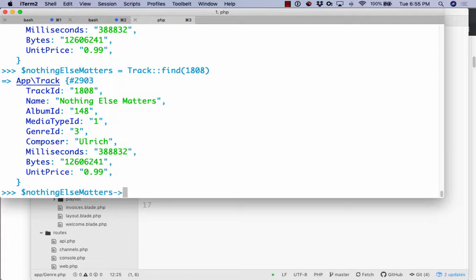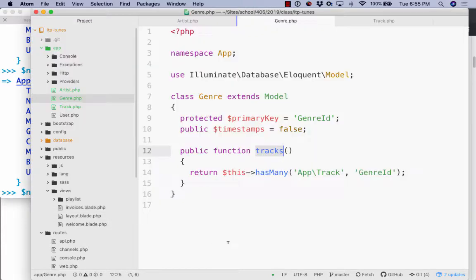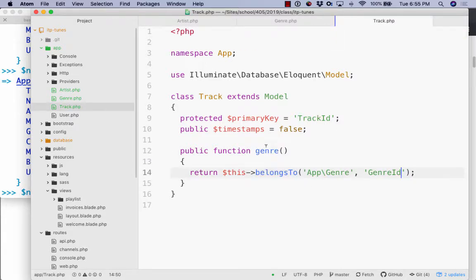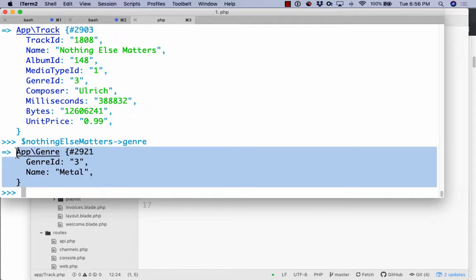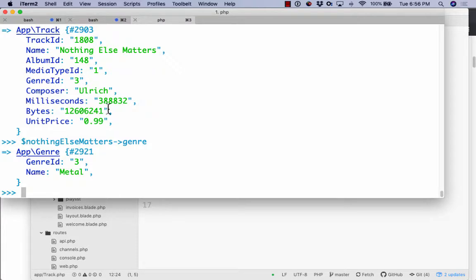Then you can say arrow and then genre. So if we look at this track object, we can point to this genre. And if I hit enter, you can see now we have access to the metal genre instance. So we've set up this relationship between the two classes correctly.